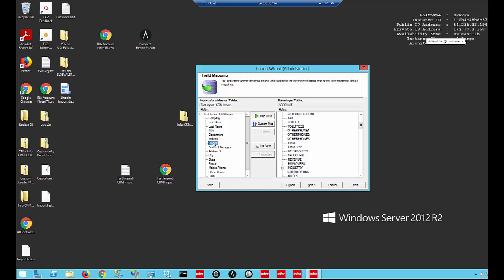The owner field, now our owner field in SalesLogix is the SEC code ID. So we're going to find the SEC code ID field, SECCODEID, and we'll map our owner to that. Account manager, we're going to find our account manager ID and map that over.